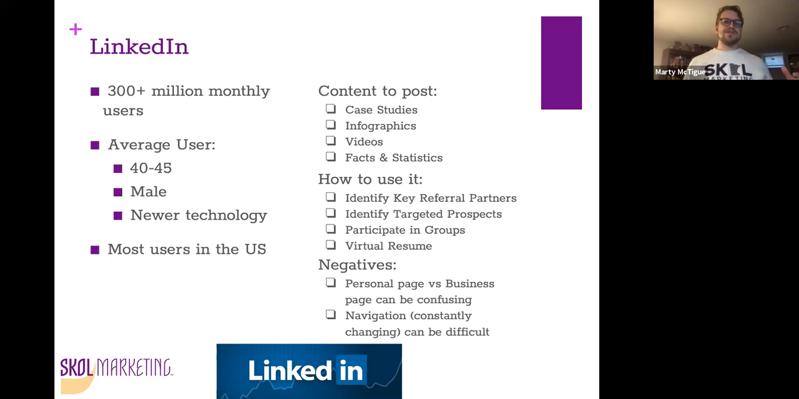Infographics tend to be super successful. If there's an infographic, a graphic showing a bunch of stats and things like that related to your industry, these can be super helpful and tend to be interacted with highly successfully, with comments and likes and things like that.